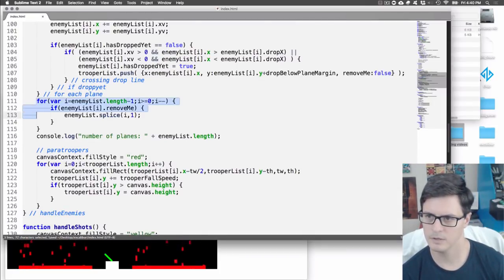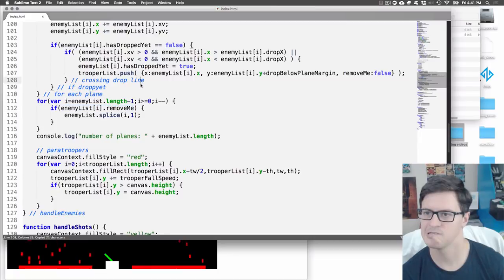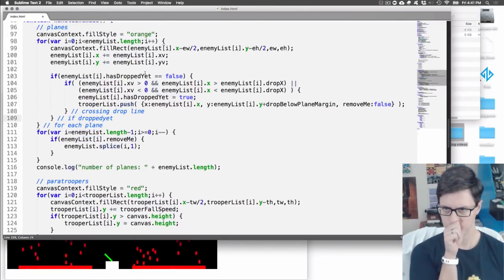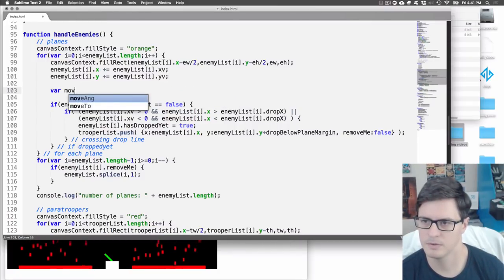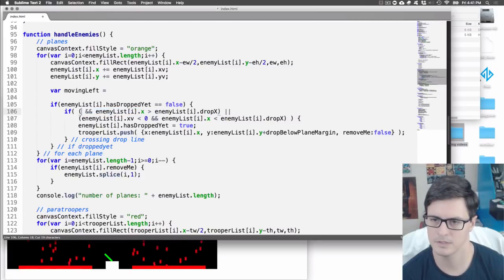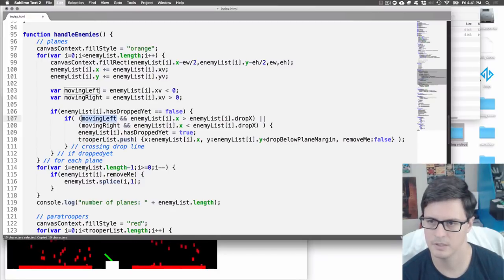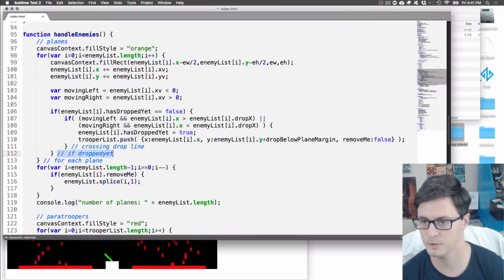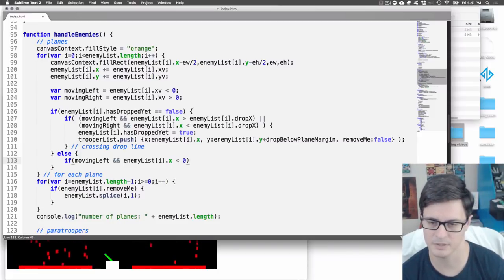And then same trick for our infantry. They don't ever hit the bottom yet, so we're just going to let them pile up. Now we want to flag remove me if it is off the screen. It really depends on the side. We want to let them spawn off the edge. So let's make this code a tad more readable. Say var moving left, unless it's moving right. You can flip the sign easily enough. Var moving left, var moving right. So we can also then check moving left. So we haven't dropped yet. Okay, so that means we've already dropped the person off, which means we're on the second half of our flight. And now we'll say if moving left and enemy list at i.x is less than 0 for now. We might check some margin off the edge of the screen later.